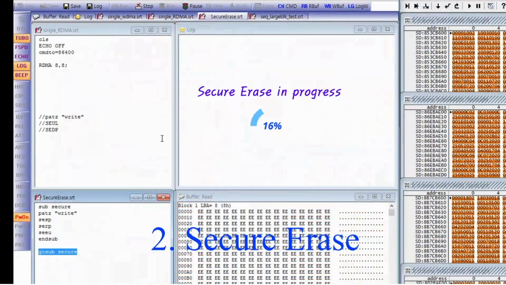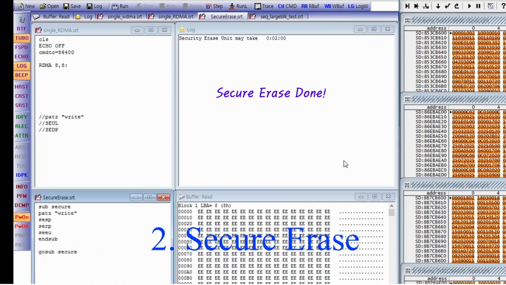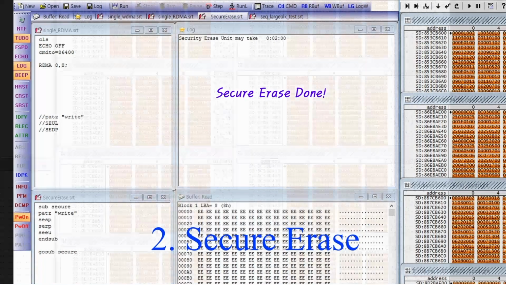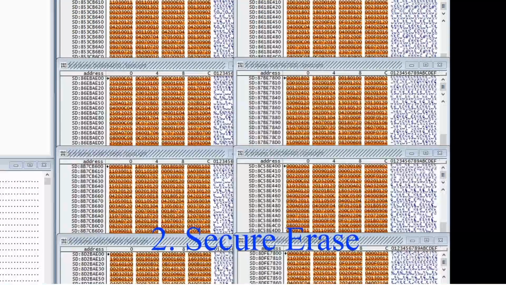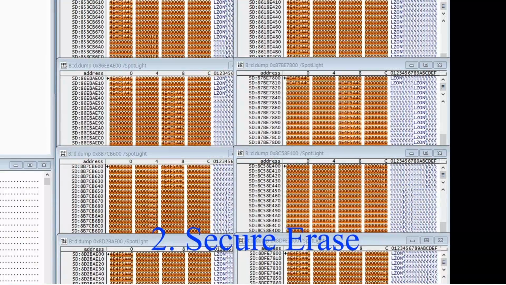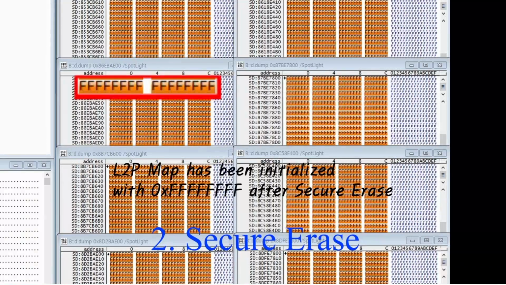Now this time, we retry the secure erase command, and it will soon complete. Then you can see the LTP map has also changed. It just changed to the high bit value on the maps. It means an invalid or factory-initialized LPN.